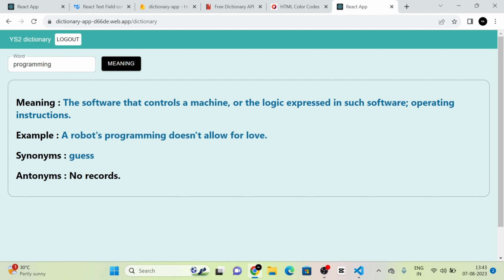Okay, so this is the dictionary. So we have created a simple dictionary, and also we have hosted it for free. So I think it is very clear.